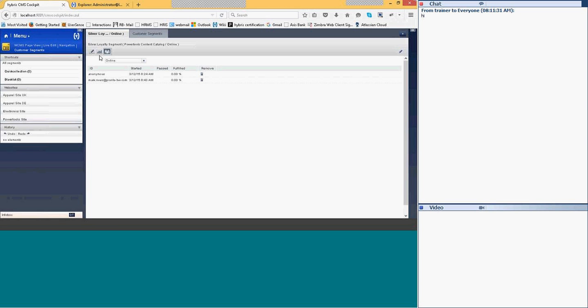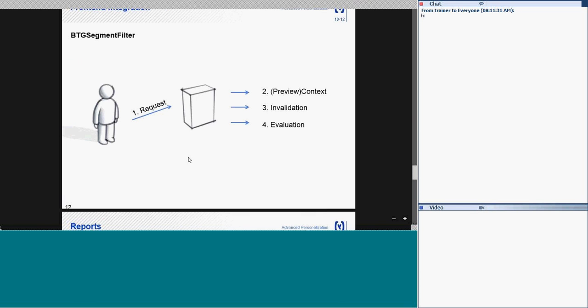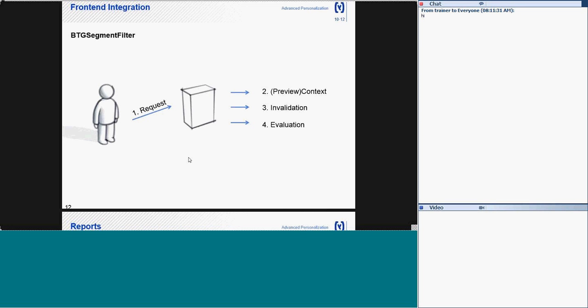Yeah, so this is what we are doing as part of the advanced personalization itself. We are using the BTG segmentation filter. The customer request goes to the system, and it checks the context of the request. If the evaluation has happened, the user is able to see the result out of it. That's the basic idea.